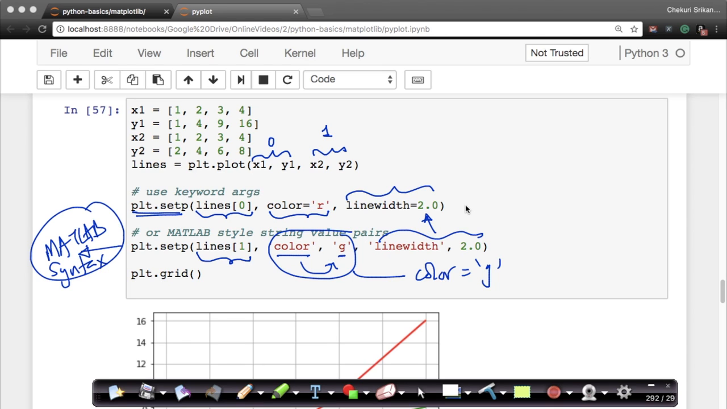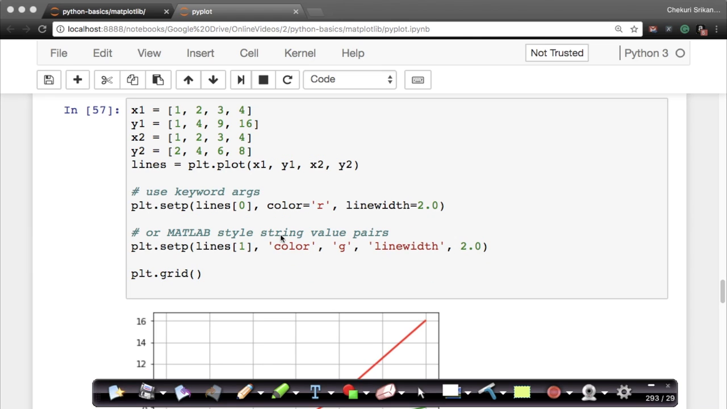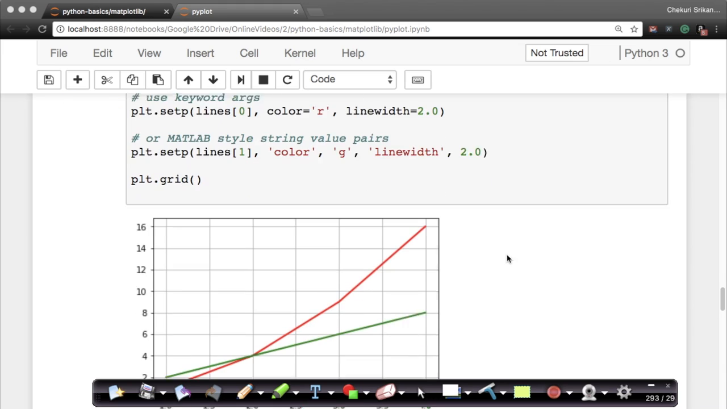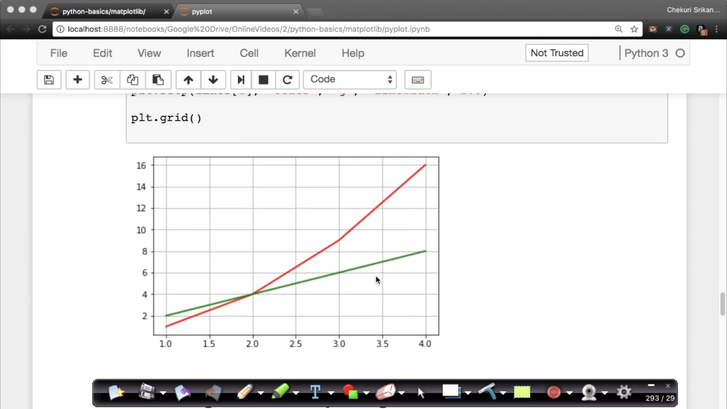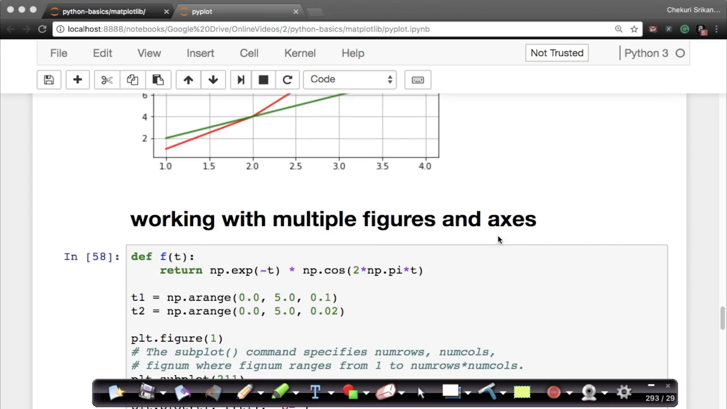If you are more of an original Python person, you might prefer this because this is very native to how we think in Python. These are your keyword arguments. If you come from other branches where you've used MATLAB extensively, you might find more home, more similar to what you've used in the past. But in both these cases, I've changed my first line to color red and my second line to color green, and that's what you see here. You have both these 2 lines and you see the colors having changed.